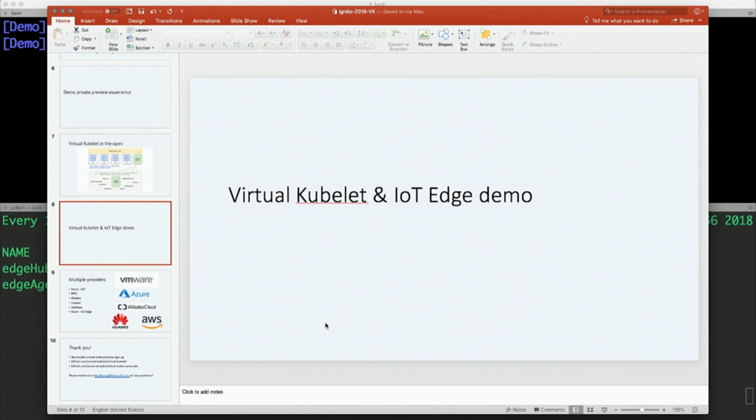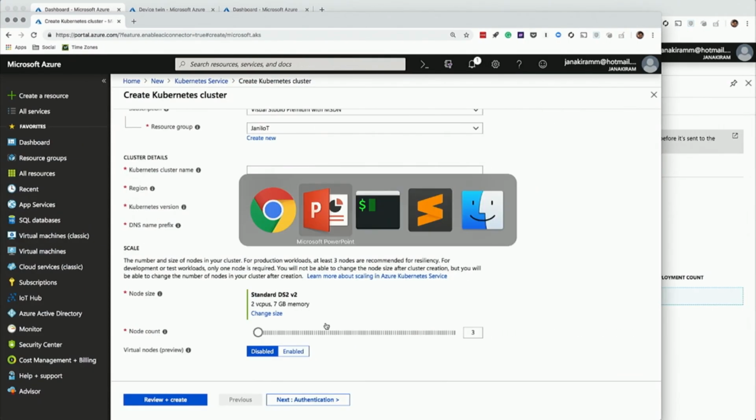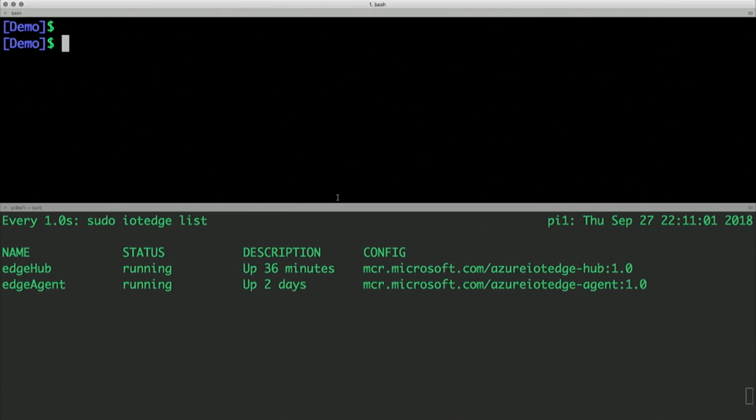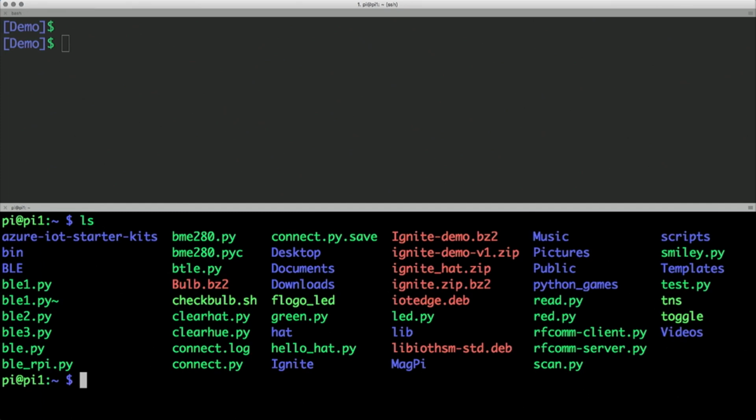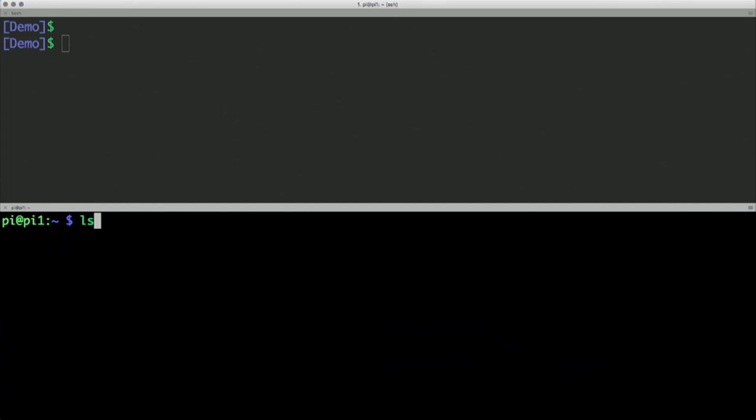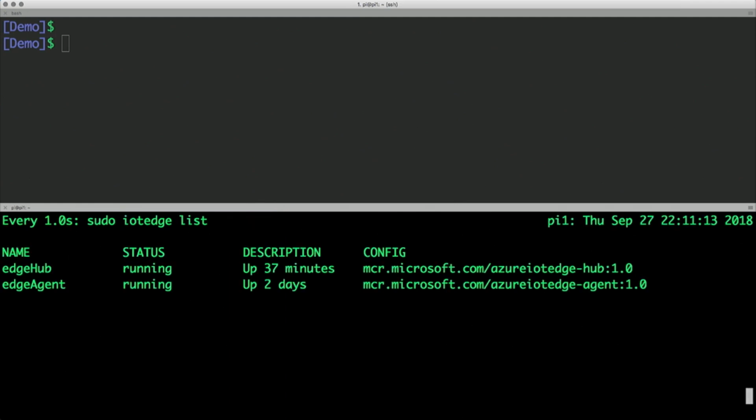So how do I actually get to that? Now let me show you the interface. I have two terminal windows. The terminal window here is actually a Raspberry Pi. So I have SSH'd into the Raspberry Pi, and I have already configured Azure IoT Edge. So it's currently running a couple of containers as modules.